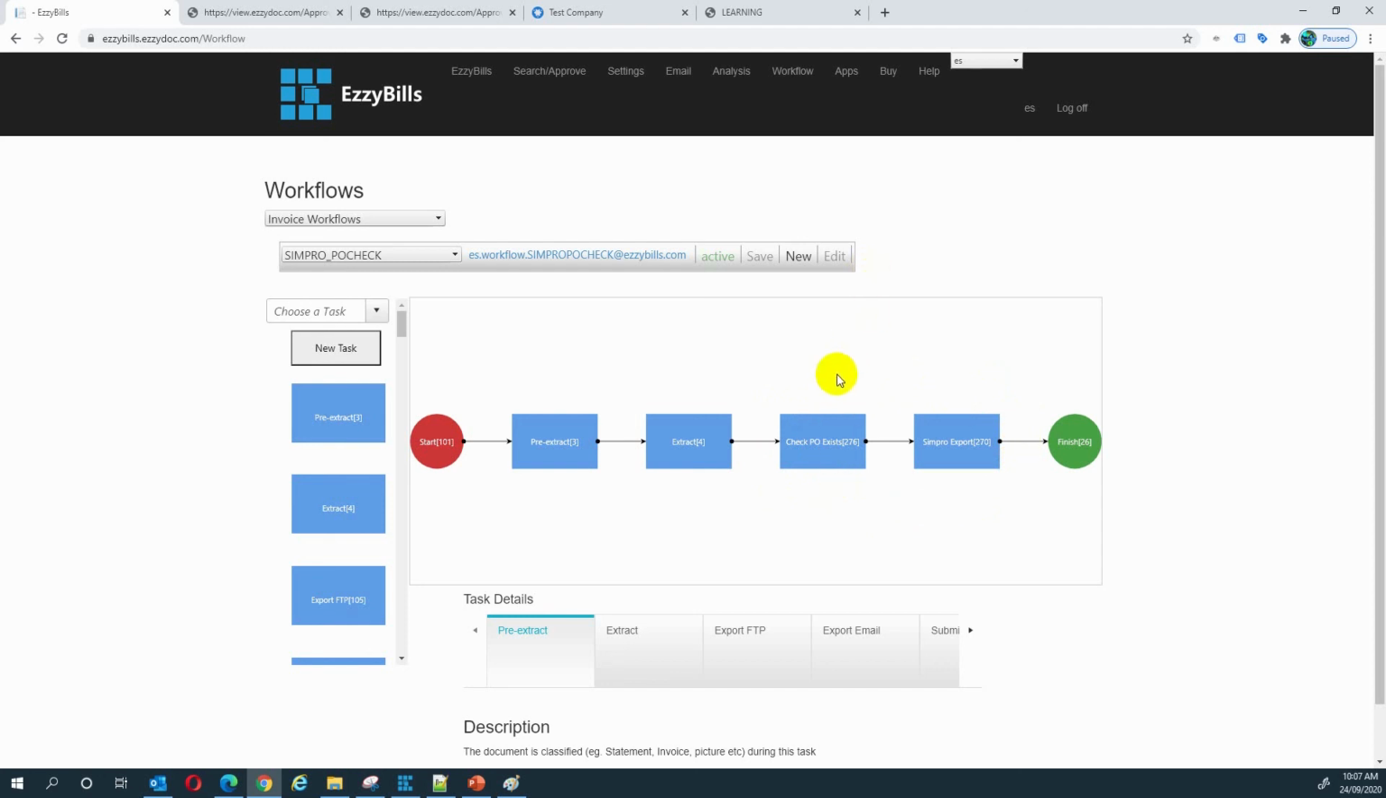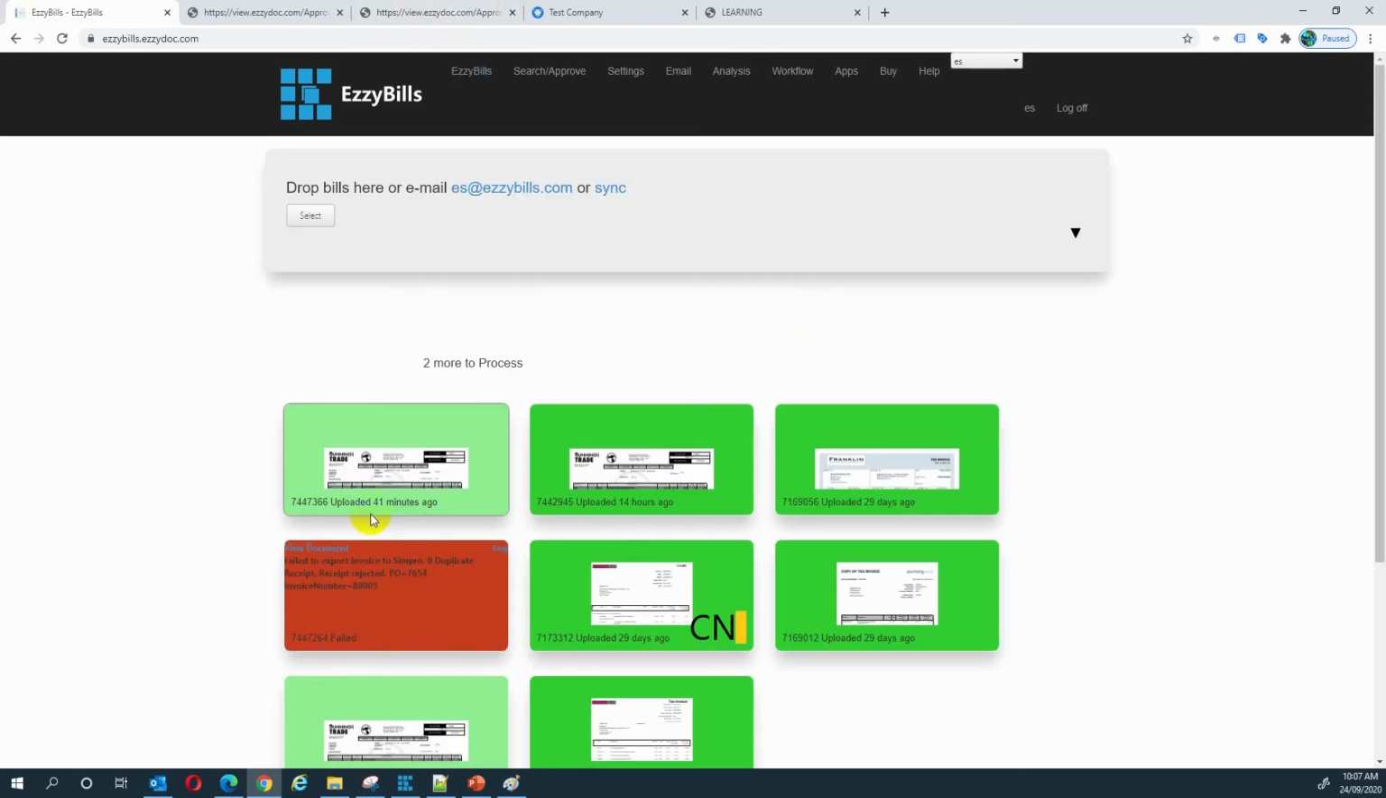If you have any questions, just email support. When you email support, what you need to tell the support team is the doc ID number and a brief description of what the issue is, what you think the problem is. And then the EzzyBill support team will be able to help you quickly.